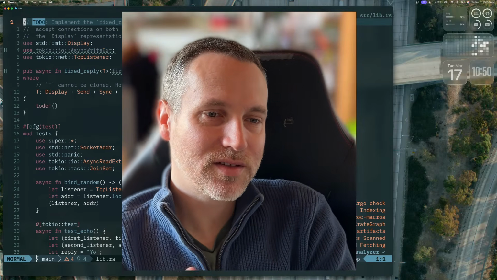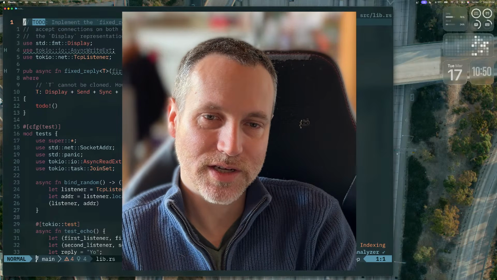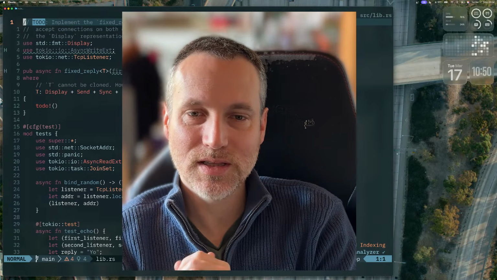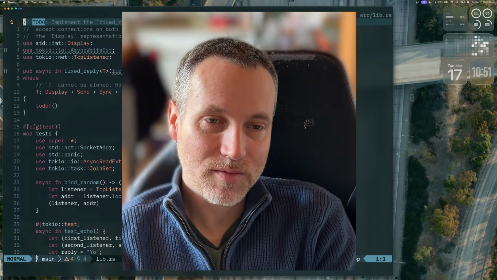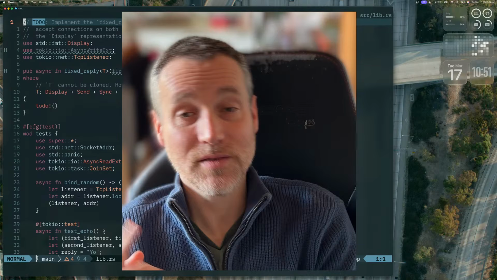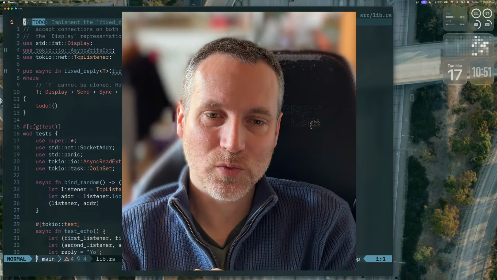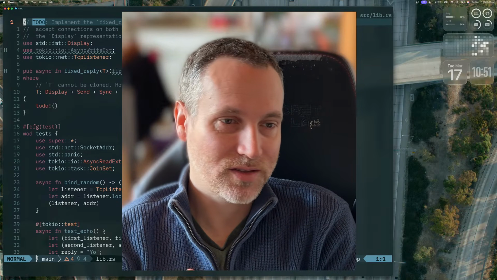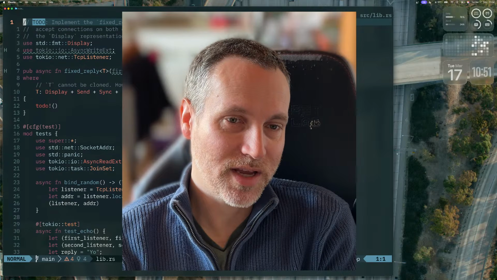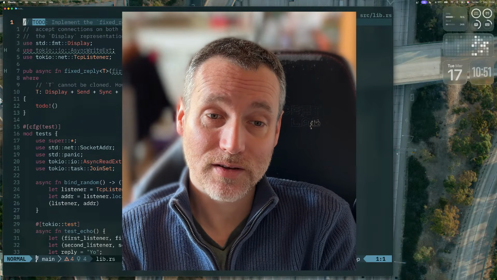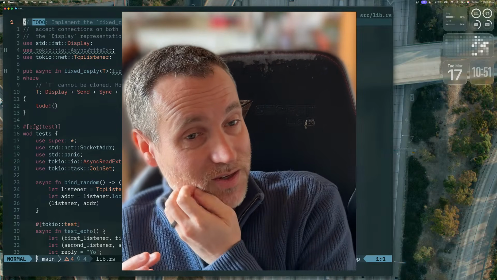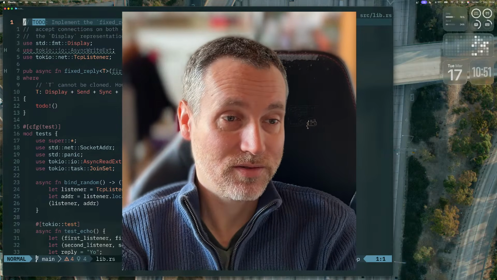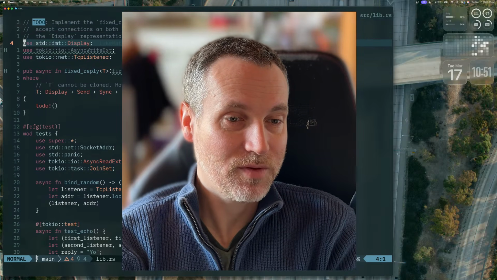All right, implement fixed reply function. It should accept 2 TCP listener instances and accept connections on both of them concurrently. Okay, Tokio spawn, right? And always reply to clients by sending the display representation of the reply argument as a response. Okay. We're going to have to learn some new stuff here. So they're talking about display. We've used that before.